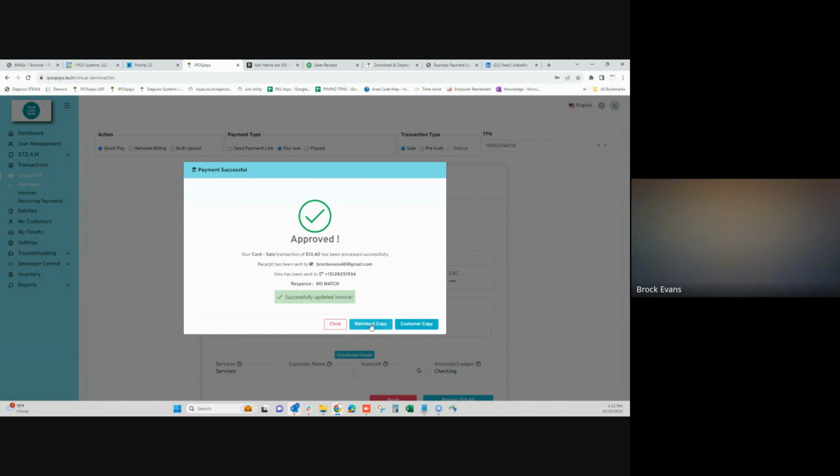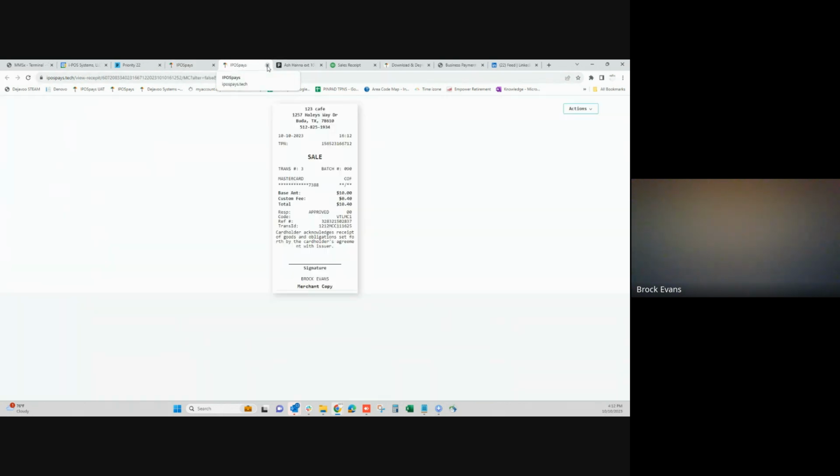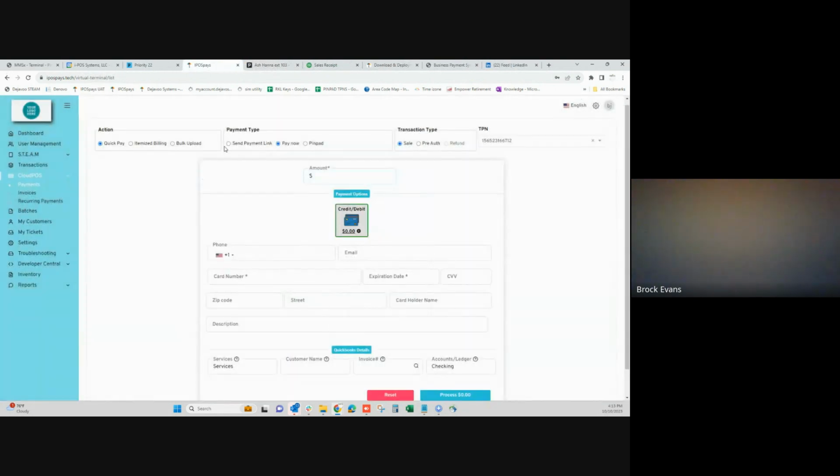Okay, it's approved. Of course, I could look at the merchant copy of the sale and the customer copy of the sale. So if I wanted to print that out or email it, I could. Now from here, I can close this out.